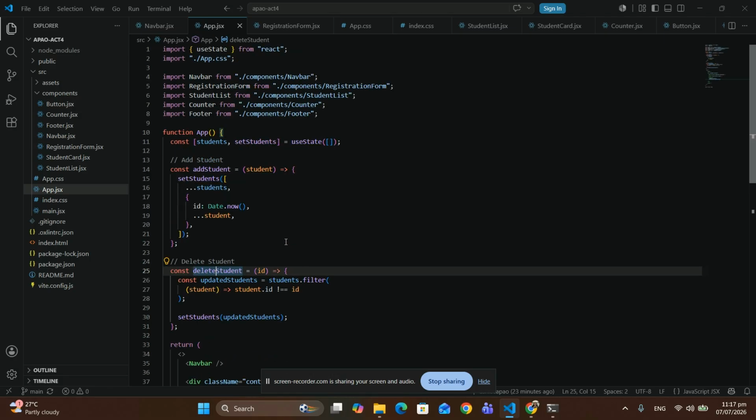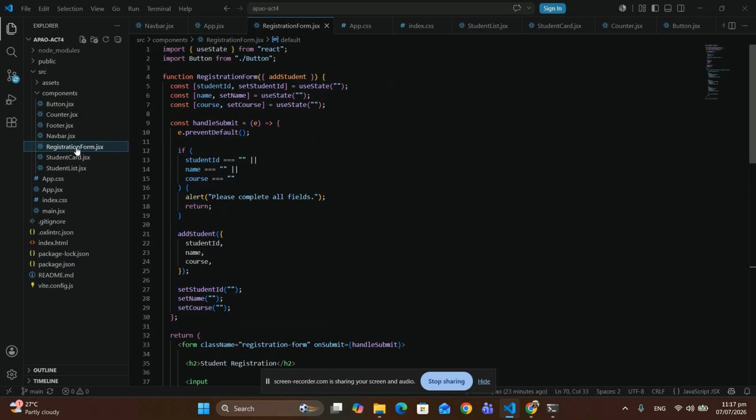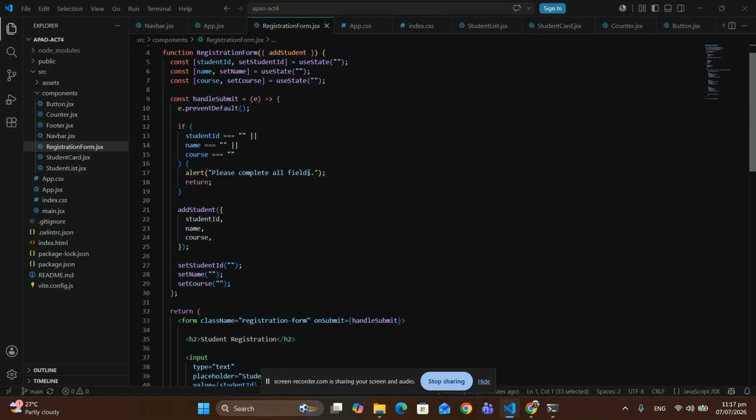Next is the registration form. It contains three input fields: the student ID, name, and course. I also used useState here to manage the input values. When the Add Student button is clicked, the form checks if all fields are completed. If not, it shows "Please complete all fields" and returns.